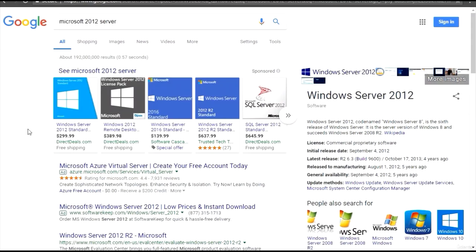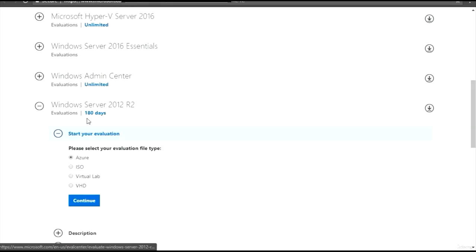Get Windows 2012 server so that you can install it as a server. This is going to serve as your Commserve, your media agent, and also your Windows client. The other thing it's going to serve as is your Active Directory domain controller. So we're just going to use this one here, Windows Server 2012.